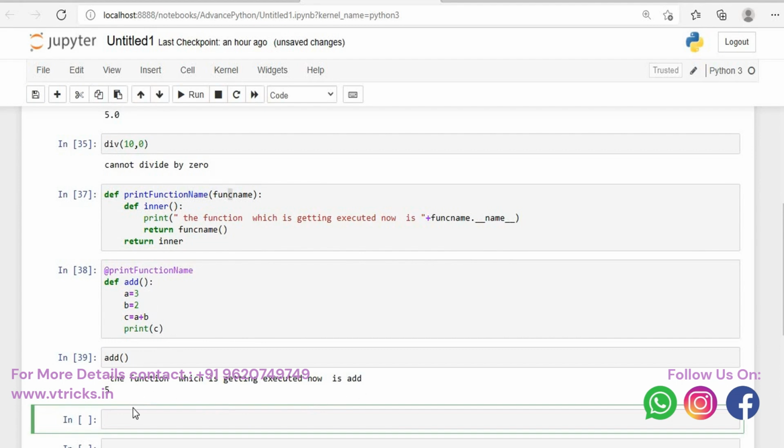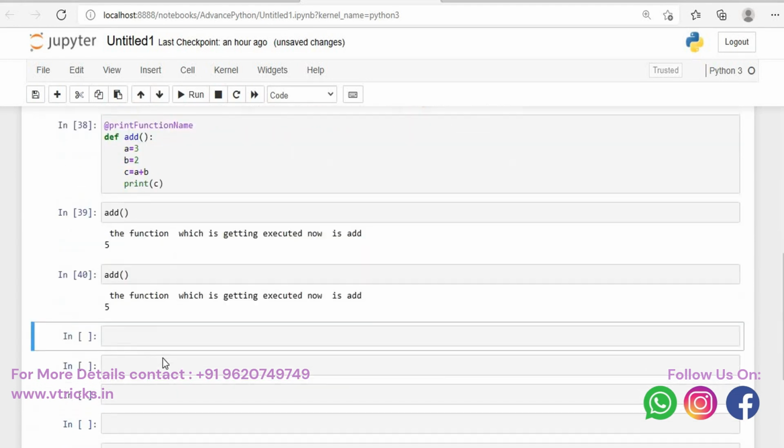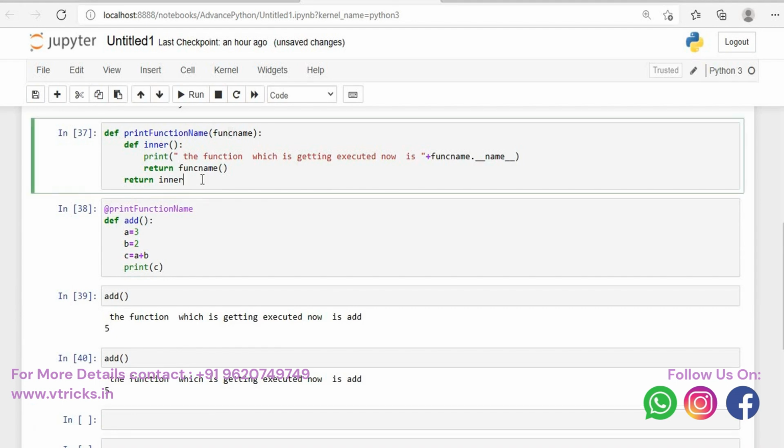I want you to understand, if I just call the add function now, internally the add function is calling at print function name. This at print function name is called not only for add, you can call the subtraction function also. You can define one more function called subtraction and just put at print function name on top of it, that works. So what is this decorator all about?